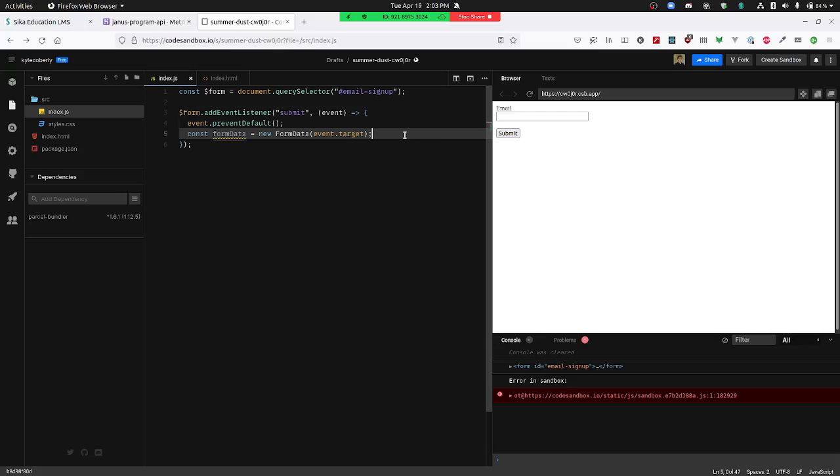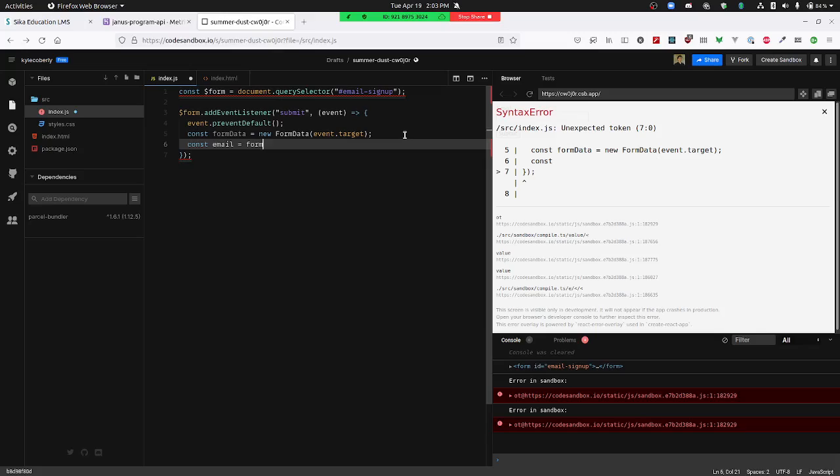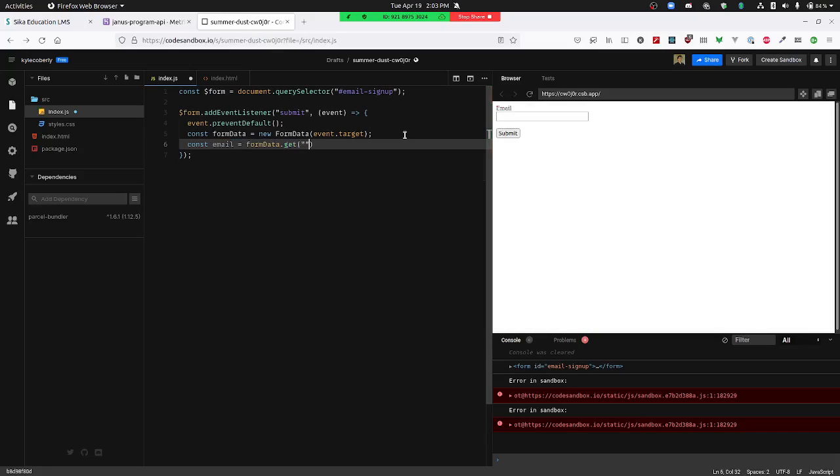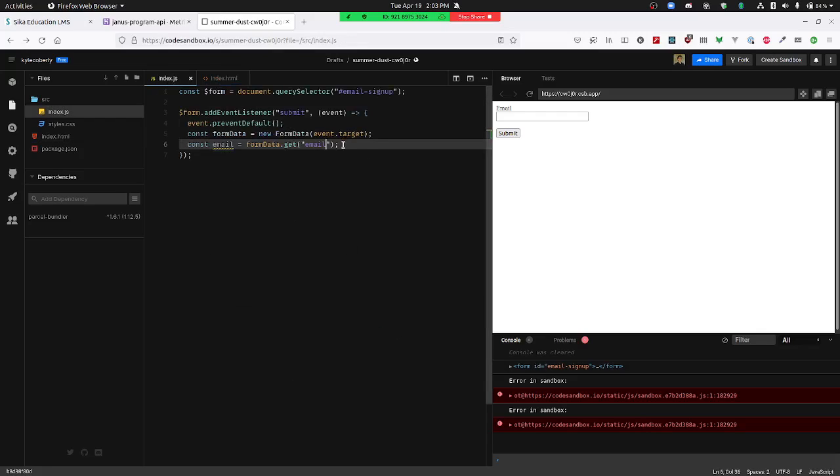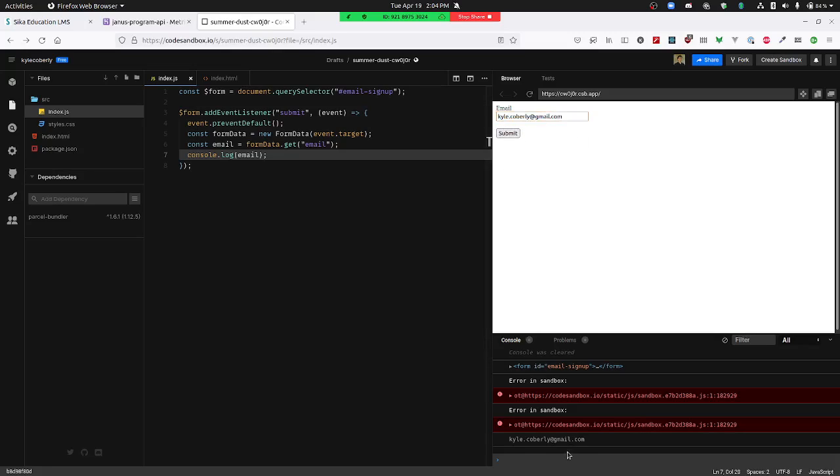So for example, if I want the email address, I could say email is formData.get email. And what that's going to look for is an input with the name of email. Like the for of a label goes to the ID, name is what FormData uses to pull something out. So this will be like that. And then if I log it, I can fill out an email address. And now I have it in JavaScript.